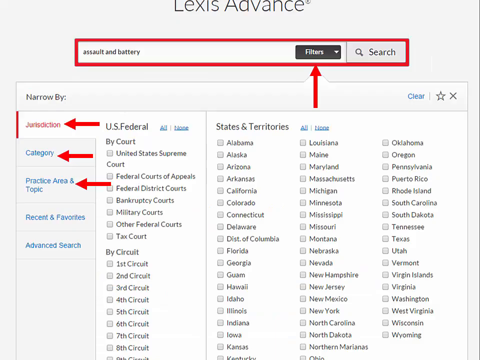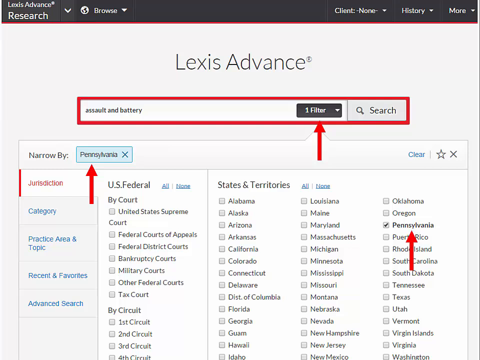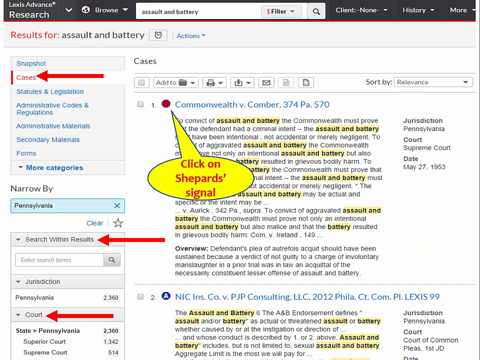Additional filters include jurisdiction, category, and practice area. In this example, Pennsylvania has been chosen to further narrow results. Similar to WestlawNext, when browsing cases, Lexis Advance allows you to search within results and select a specific court.